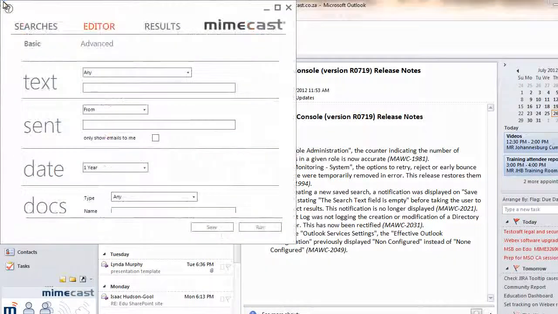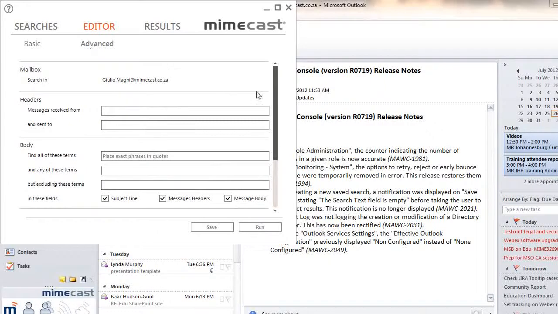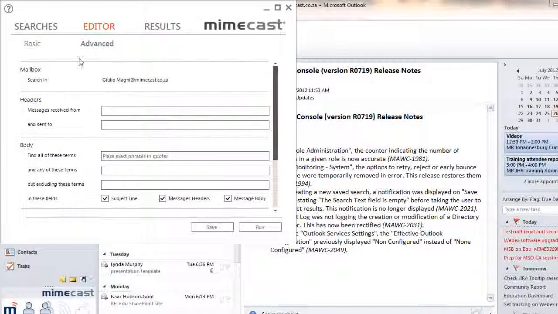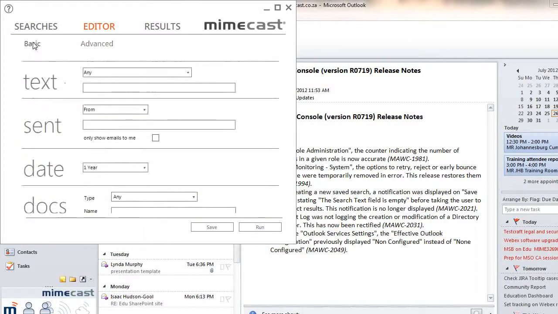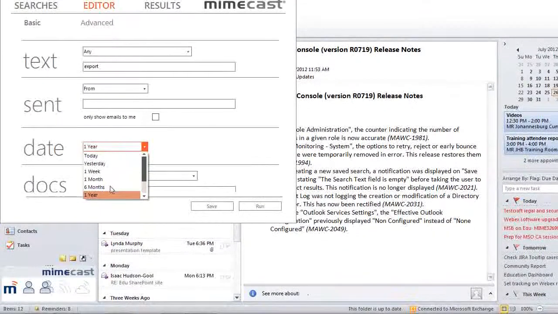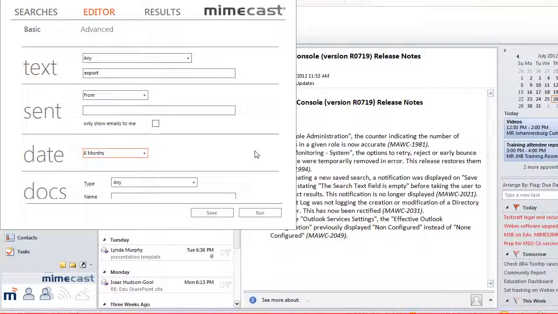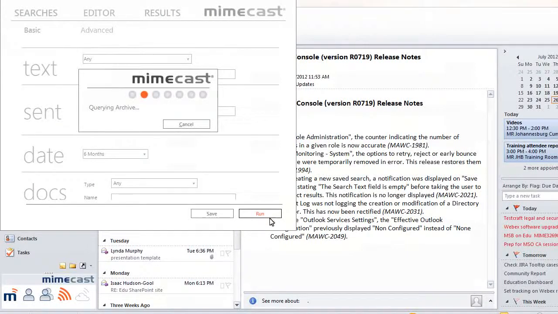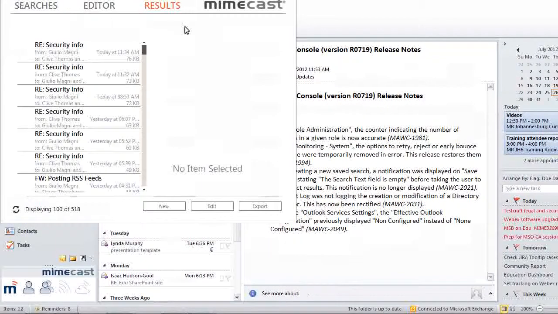Use the search button to open up the search dialog editor. The editor contains both a basic and an advanced search. Both these searches allow you to specify a number of different parameters. For now, we're going to use the basic search. Once the search parameters have been entered, use the Run button to begin the search. You could also save the search parameters to run them several times over.